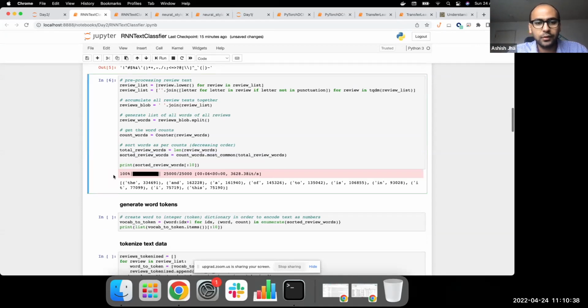And then we view the top 10 such popular words. As you may expect in English, articles like the and a, or conjunctions such as and, appear at the top, and this is expected, right? So we just sort them on the basis of their popularity with their word counts, right?